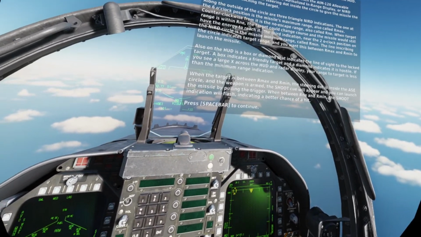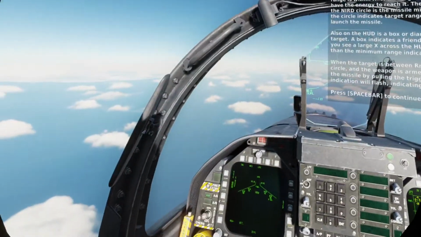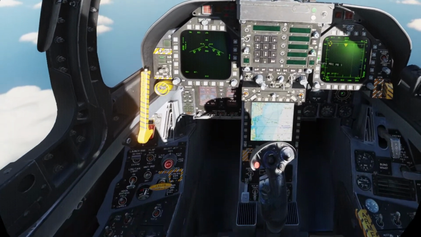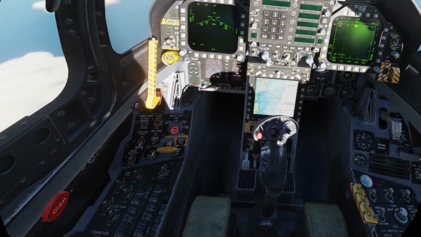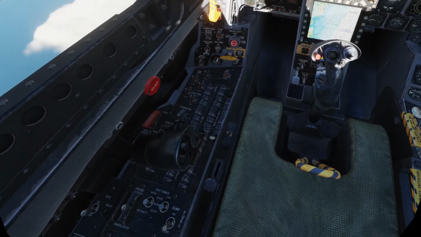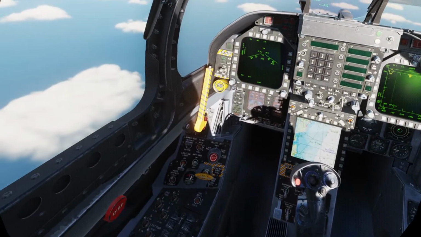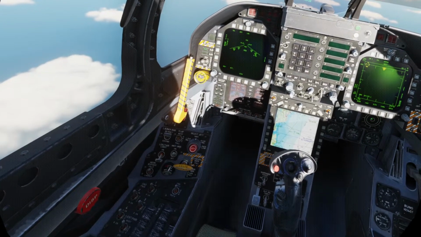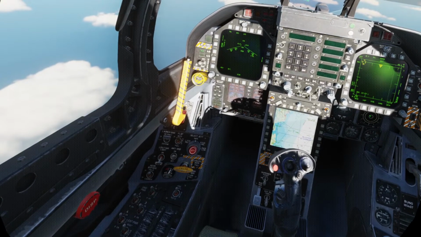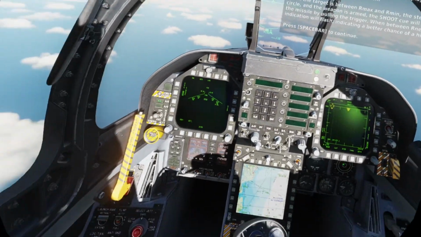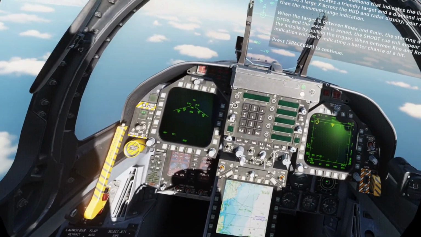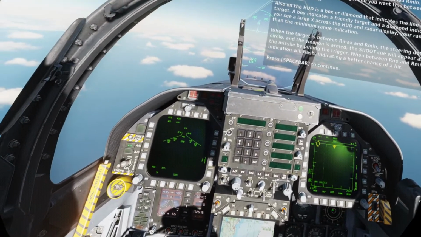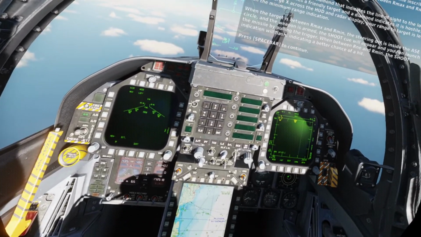When target range is within RNE, the target could change course and the missile would still have the energy to reach the target. The third indication, near the 2 o'clock position of the NERD circle, is the missile minimum range, called RMIN. The line inscribing the circle indicates target range, and you want this between Rmax and Rmin to launch the missile. Also on the HUD is a box or diamond that indicates the line of sight to the locked target. A box indicates a friendly target, and a diamond indicates it as a hostile.